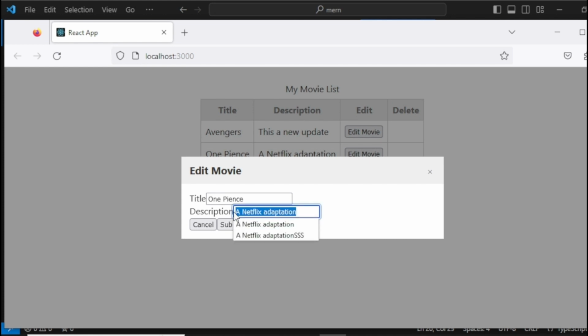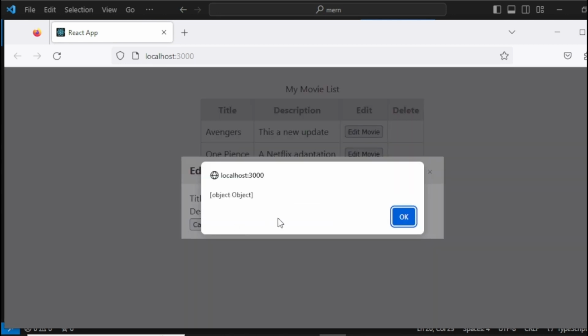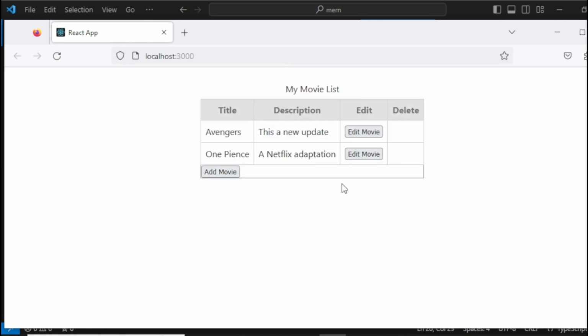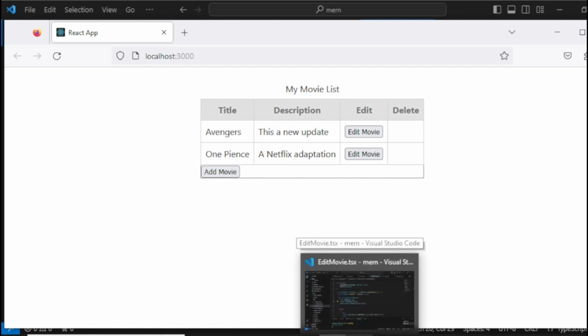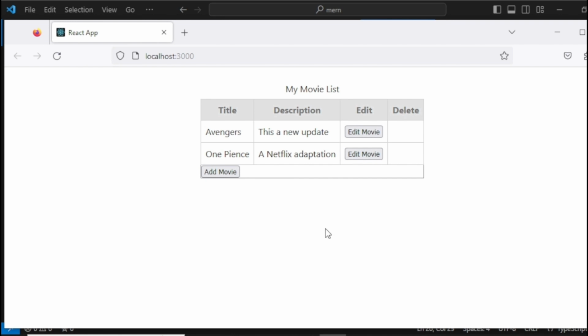So let's replace this with test update. Okay, let's try by clicking submit, and there you go. So that works. At this point, our edit is working. So what we're going to do now is update the backend so that once we update this section, it will modify the backend as well. So let's work on that.